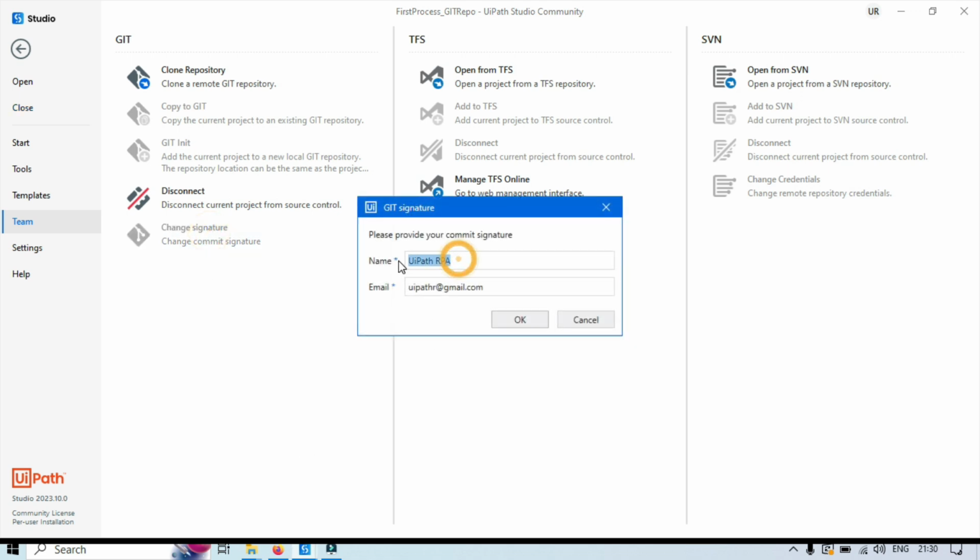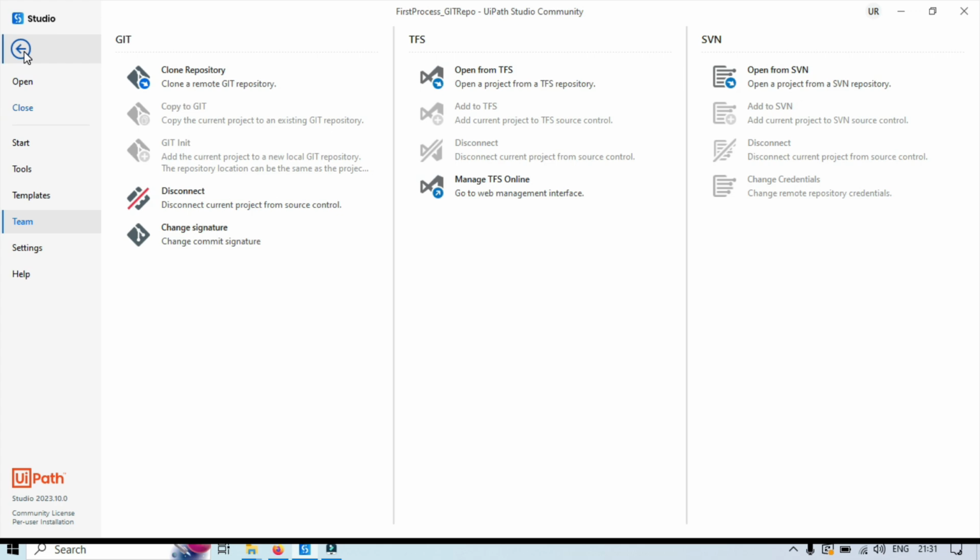Now you can see here the name is showing UiPath space RPA and the email ID is this one. Now if you want to change this name and this email, you can do that also. Let me show you. So here I'm removing this one, and instead of UiPath RPA, I'm going to put my name Manish Pandey. Okay, and then I will keep my email ID the same, and now I will show you what is happening here. So click OK. Just now changed the signature.